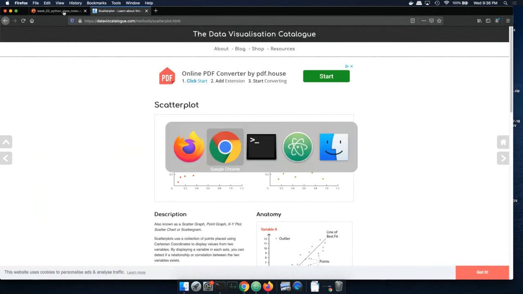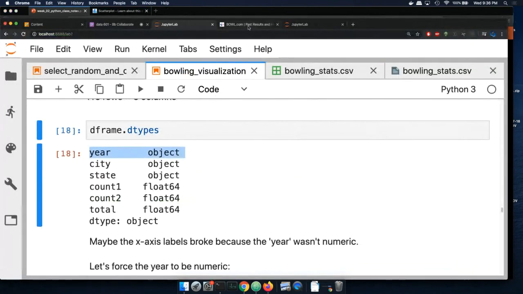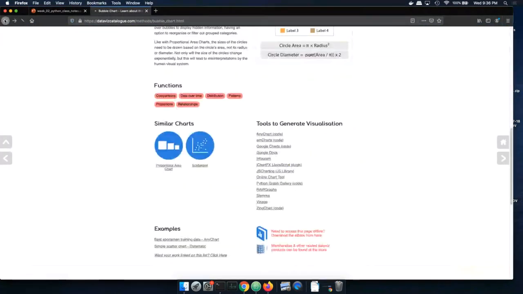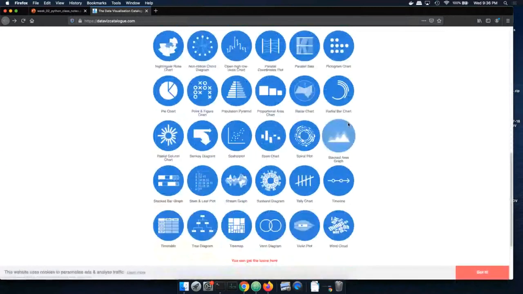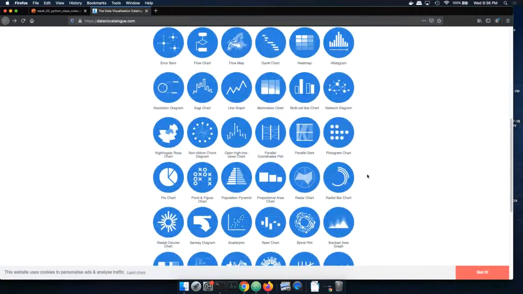Can I go back? All right. So the problem is, if you go back on the data viz catalog, there's a huge number of things, right? Like we looked at that in the beginning. Look at how many there are. That is a lot. It would be unreasonable for me to expect you to know which one to use in an appropriate context, because you can't memorize all that. I've got the trick for you. Ready?